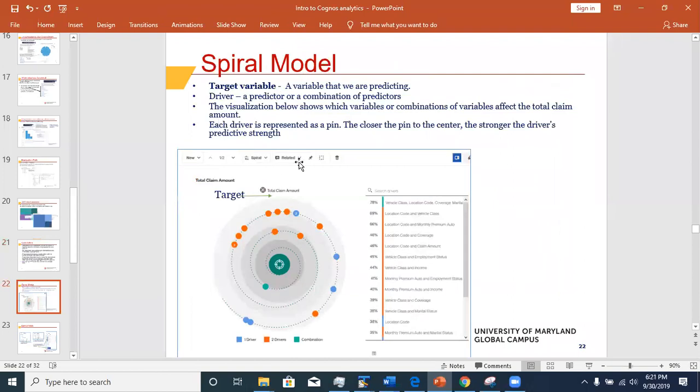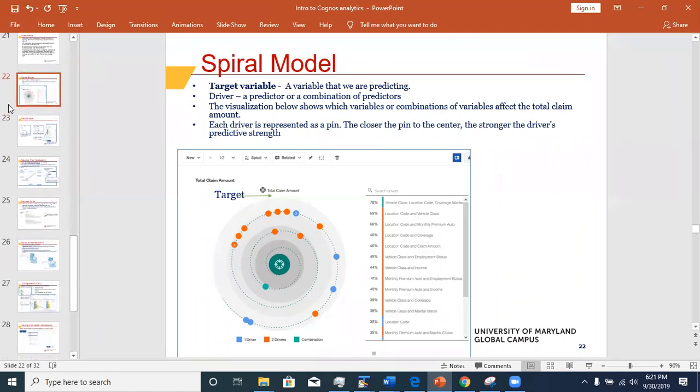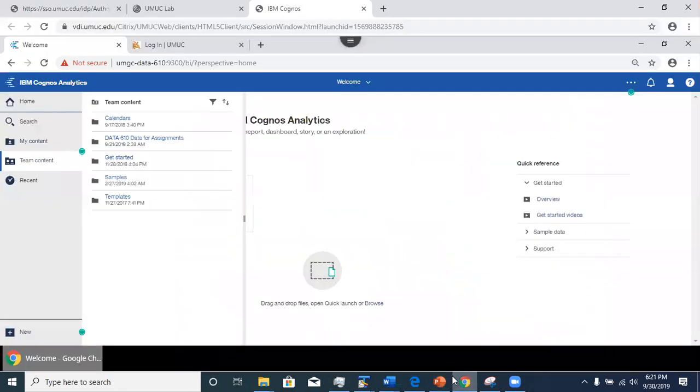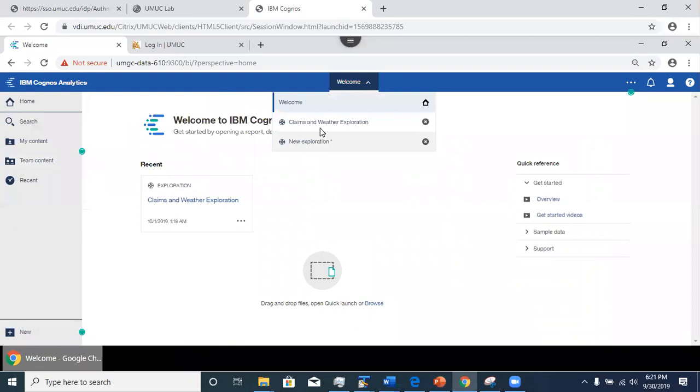Here I just spelled out the driver analysis. That's what I do. Here I showed you how to check and uncheck which fields you want to use as a driver, and you can do the same for the decision tree.